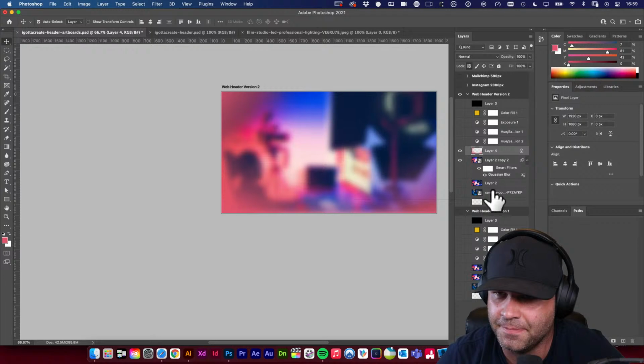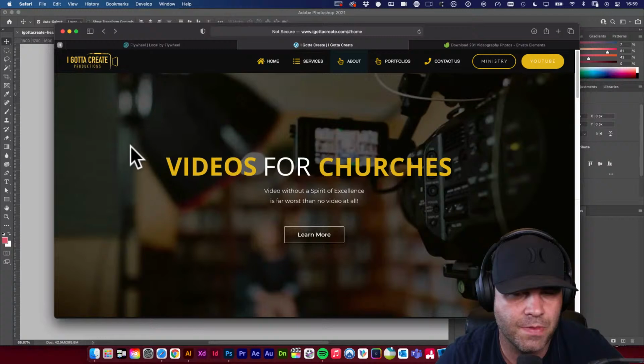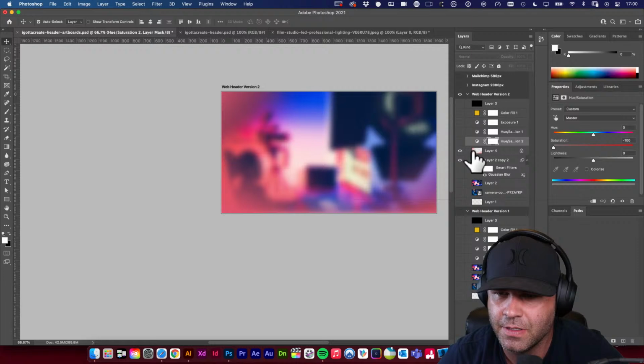Okay, so I kind of showed you how to do that yellow and black background thing. We learned how to blur some stuff. There's some other really cool blur filters. Let's turn off that layer. Let's come back here. Let's delete this Gaussian blur. Not the whole layer, just the smart layer.